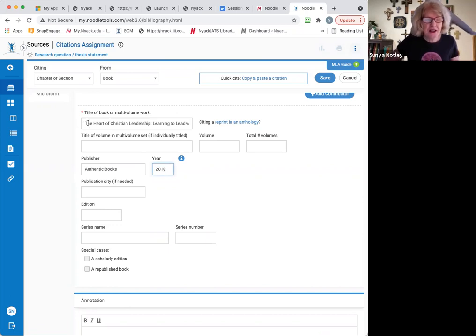So here we have the title entered, The Heart of Christian Leadership, Learning to Lead with the Character of Jesus, publisher Authentic Books, 2010. Now, publication city, it says if needed. And anytime I want additional information, I can click into the I and get it. And here it says leave this blank with a few exceptions. And so you can look at the exceptions. So I'm going to leave this blank.